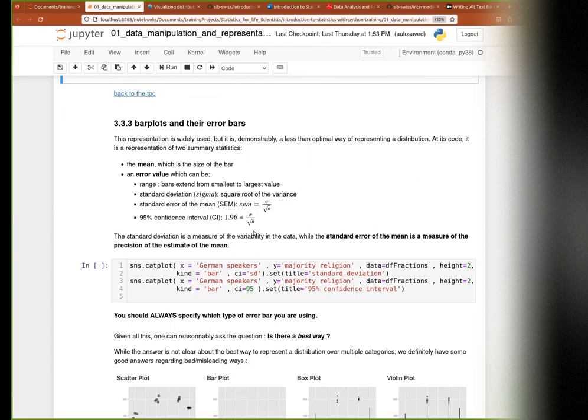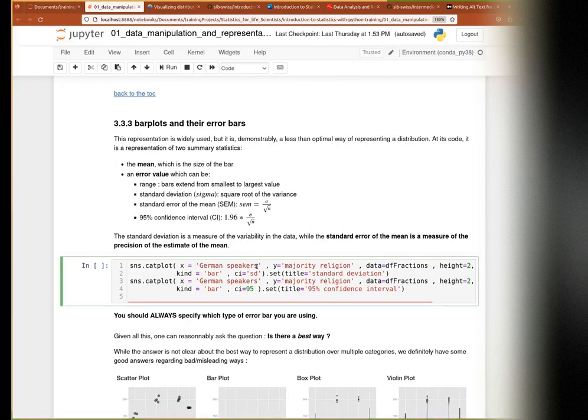And the problem is that most of the time, a lot of people will show bar plots with error bars, and not indicate clearly if this error bar is a standard deviation or a confidence interval or a standard error of the mean, and so on and so forth. And that changes quite a lot. These are very different.